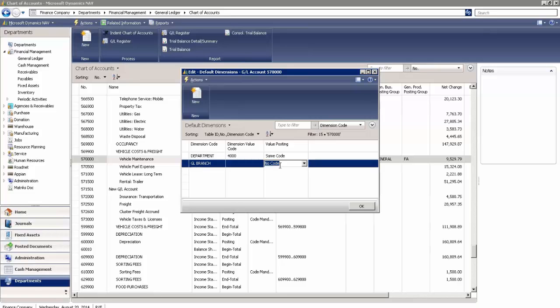So those are the three options you have. Code mandatory means you will have to put something in before you can post. Same code will have to have something here because it's saying it must be the same as whatever I've got in my dimension value code. And the last one is no code, meaning you have to leave it blank. You're not allowed to post anything in there. Now you have to be careful sometimes with these no codes because you can get into posting issues where you have defaults coming in. You have to delete them before you can actually post the transaction. So you want to be very careful how you do this.